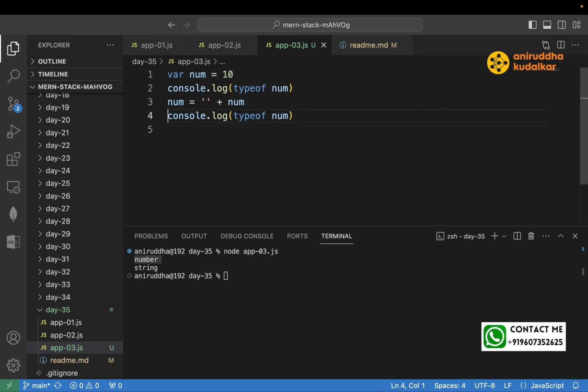So this type of conversion is also called implicit conversion. This type of conversion is also called what? Implicit conversion. Any question? Here it is getting converted. Do you agree with this or not? Here the type is number, and when you do something it automatically gets converted. So this is called implicit conversion.